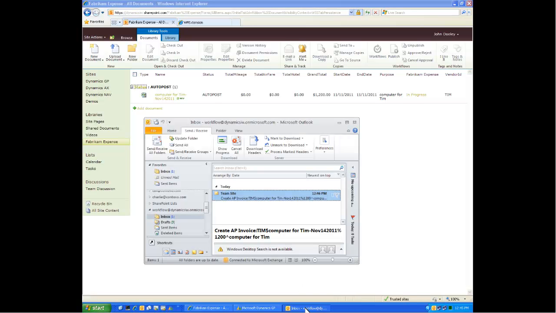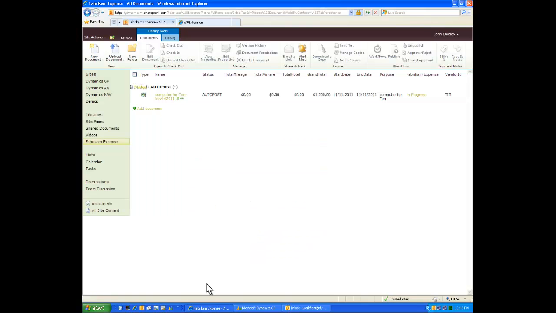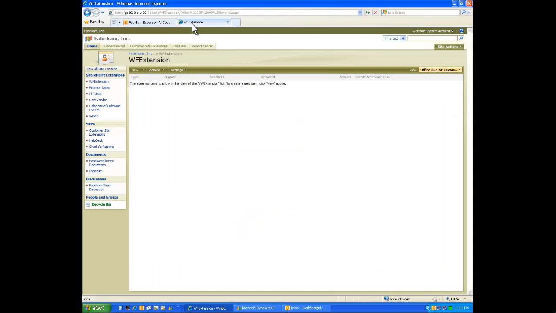The mail message has now been delivered to the workflow mailbox, and an on-premise service will pull that mail and submit that to SharePoint for processing the AP invoice in Dynamics GP. We're now seeing the on-premise implementation of SharePoint waiting for the mail to be received from the Office 365 mailbox. A quick refresh of the browser shows the mail coming into the mailbox and workflow starting on the on-premise SharePoint side to move that into Dynamics GP.